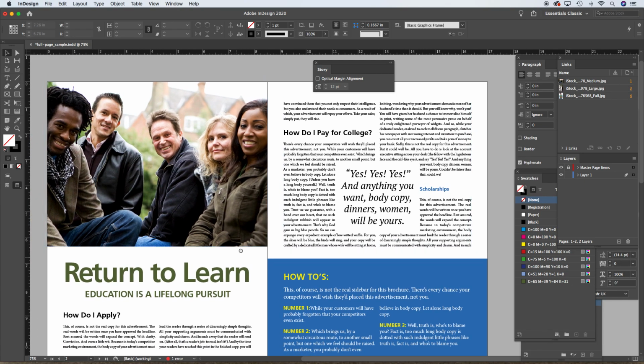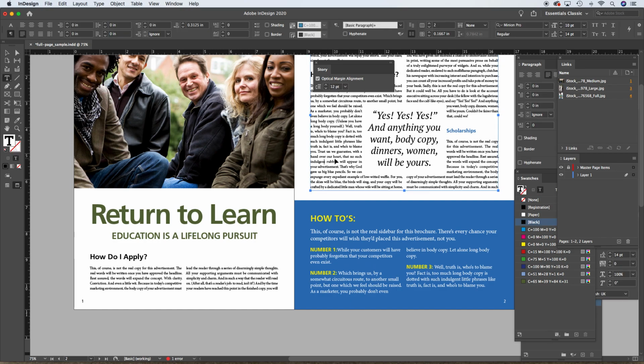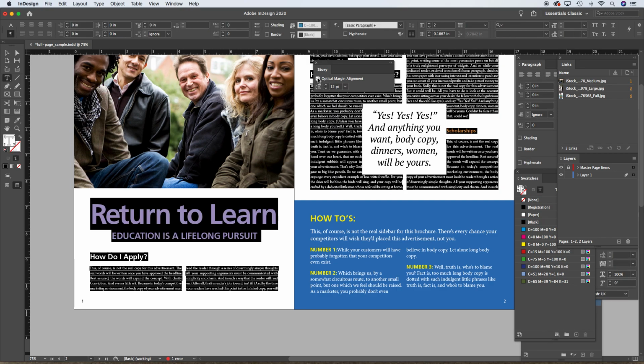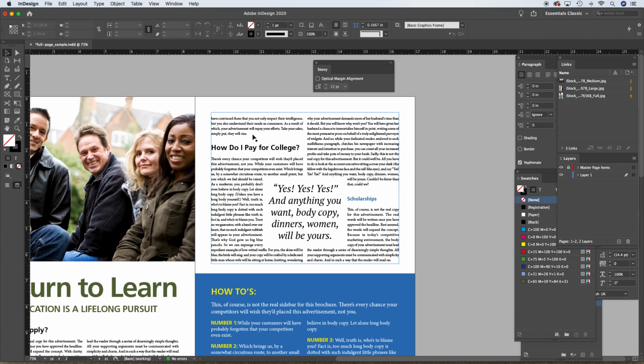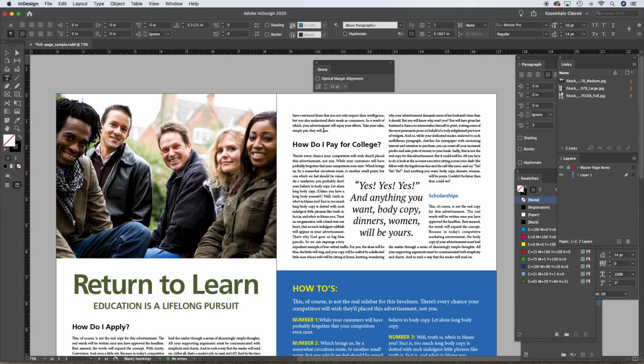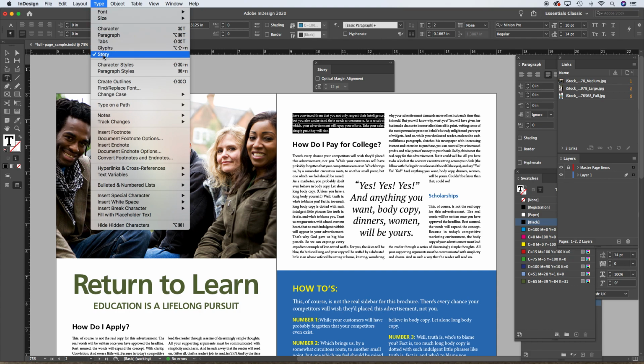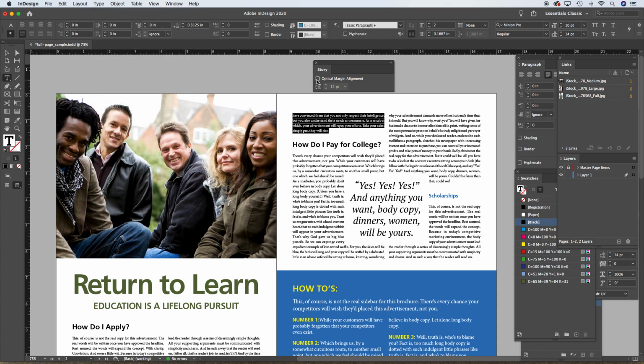And again, it was just selecting. So I'm going to turn it off on everything for a moment. And it was selecting the content where you'd like to do it. So if I would like to do it only on this area, I can select just that, go to Type and Story, that's where it's found, and turn on optical margin alignment there.